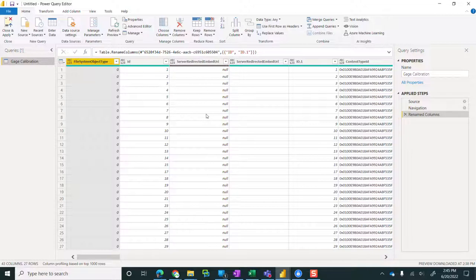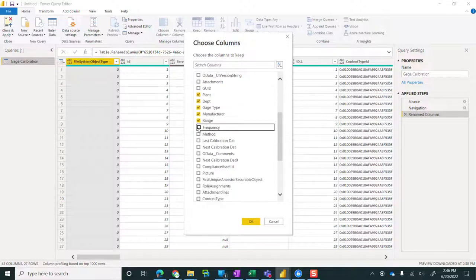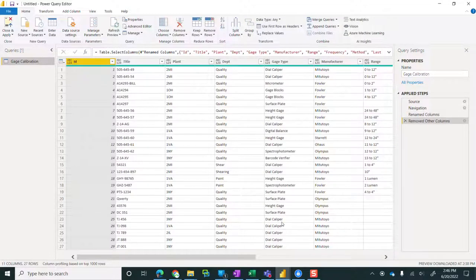We're going to do three things here. We're going to only show the columns that we care about. We're going to change the data types of a couple date times so that they are date times. And then we're going to deal with the fact that that title column is, well, I'll talk about the title column when I get there. So first, let's work through selecting what columns. So ID, title, plant, department, gauge type, manufacturer, and the calibration dates. Click OK. So now I only have the columns that I care about coming forward.